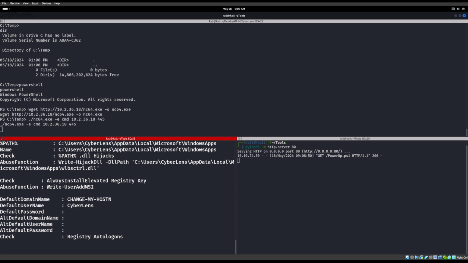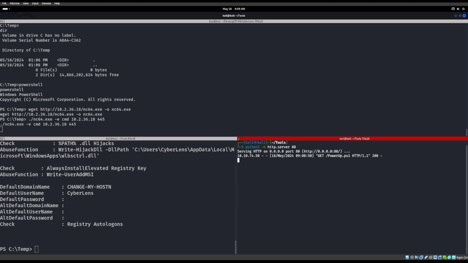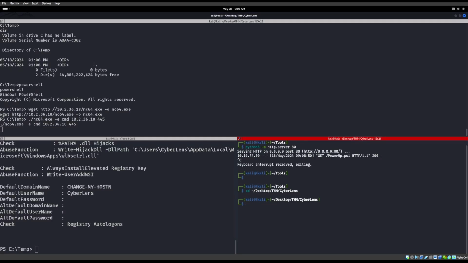All right, so we do see that we have this Write-UserAddMSI, right? And AlwaysInstallElevated. So we could try that. I've never really had good luck with that one. Let's go ahead and try this AlwaysInstallElevated. So what we can do with that is create an MSFVenom file. I always forget the exact command for it, so we'll head over to my notes.